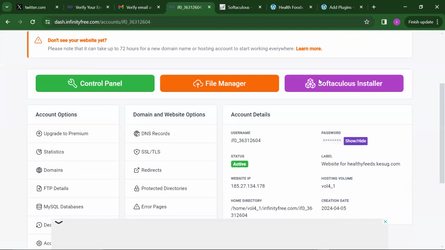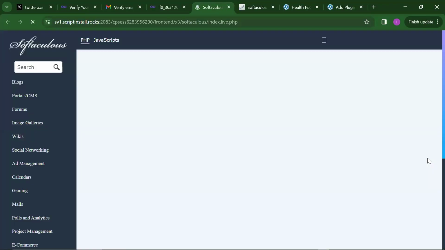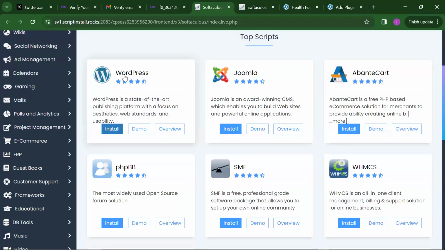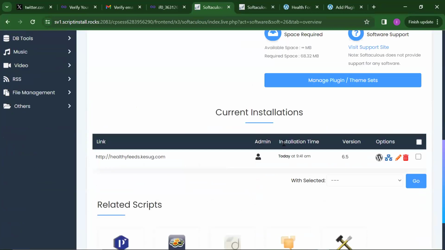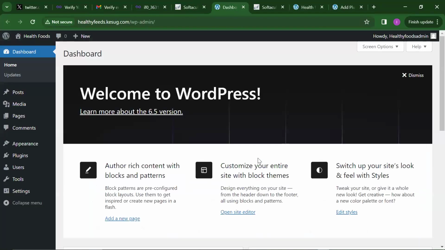So we just go to the software installer, just like you went the last time, but this time around you're going through a different process. And we go to WordPress. You click on WordPress to open up, just like you did, and you scroll down, and you can see installation time, admin. So you just click on login as admin, and it's going to automatically redirect you straight to your WordPress dashboard, right? And you can now see the WordPress dashboard. This WordPress dashboard is where you manage your website from the back end.